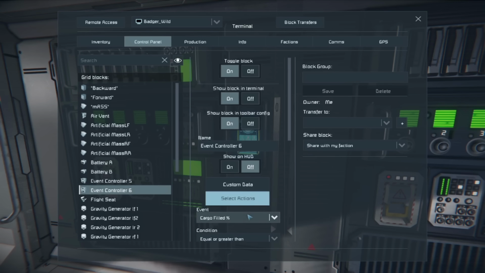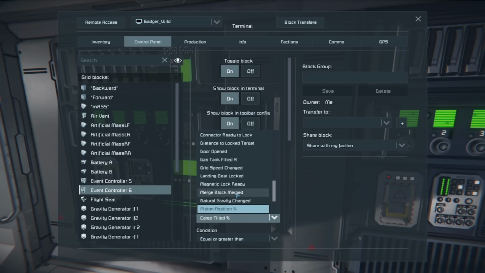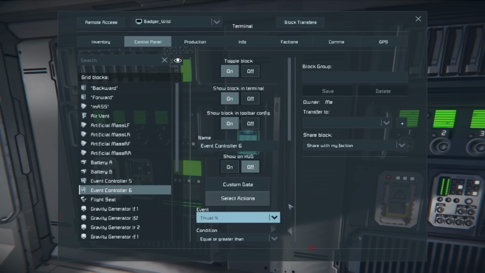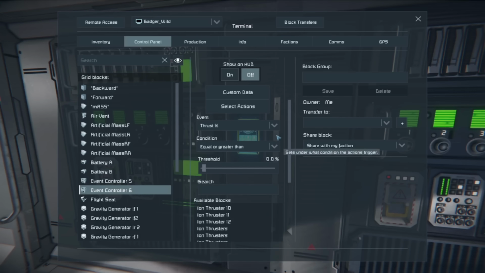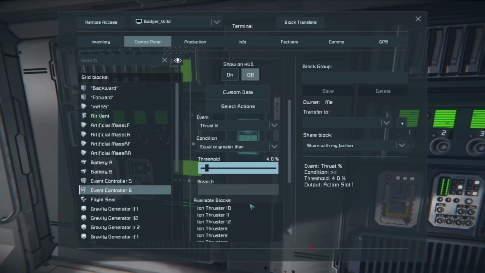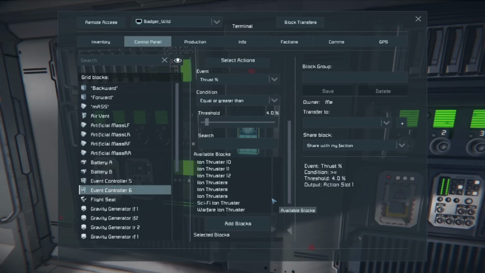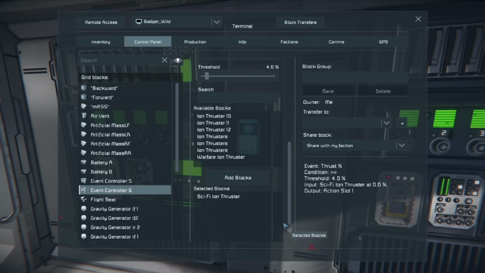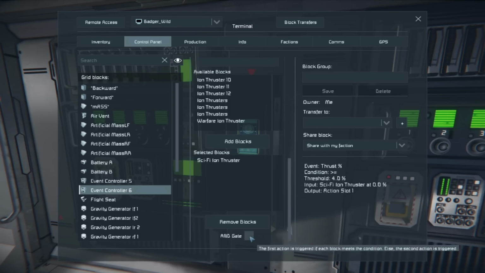The next thing we're going to do is set the event, and the event we want is thrust. So when the thrust activates, we're going to get that. We're going to set the threshold to about 4%. The thruster we're going to use is the Sci-Fi Ion Thruster. We're going to add that to the block down here. This should all work perfectly, and we're going to gate that action.